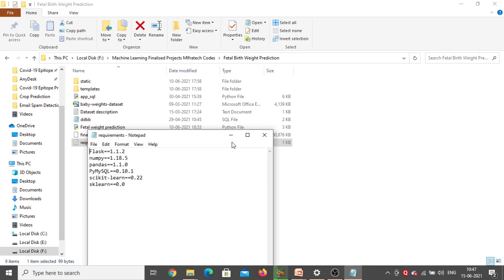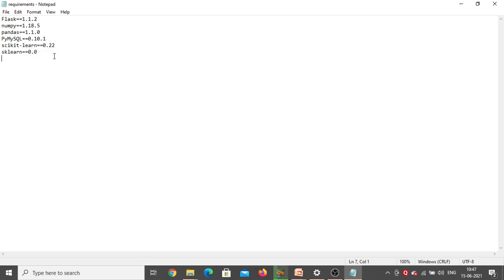So this will open. So here these are the different packages needed both for front end and back end for this fetal birth weight prediction. So among these, Flask, NumPy, Pandas, you can install any version, but PyMySQL and scikit-learn you need to install this particular version only, because there is a chance of getting an error if you install other versions. So I have mentioned the versions there.